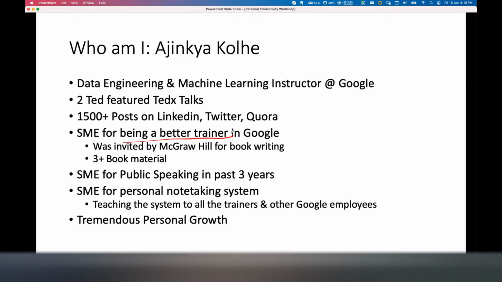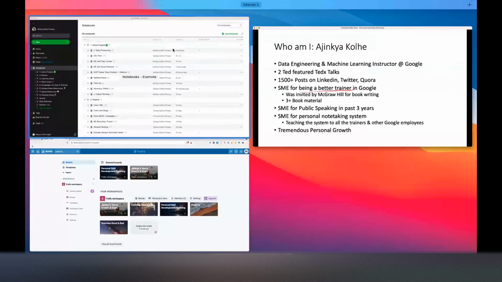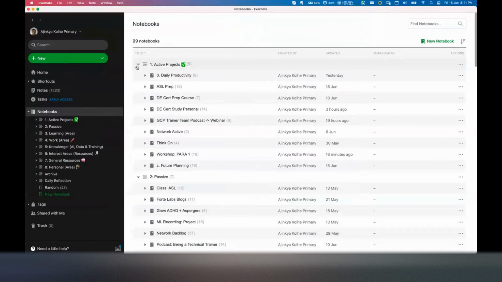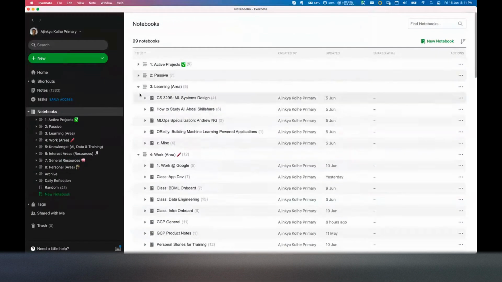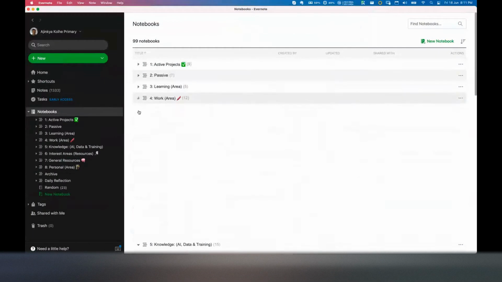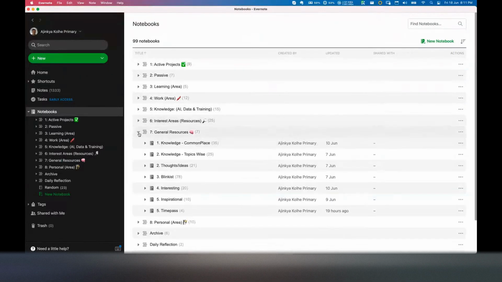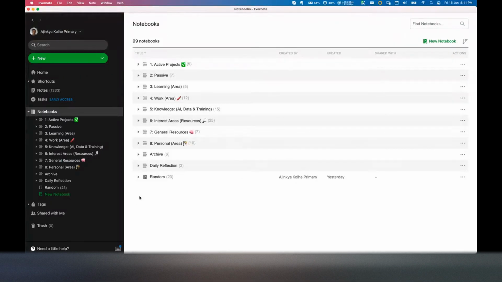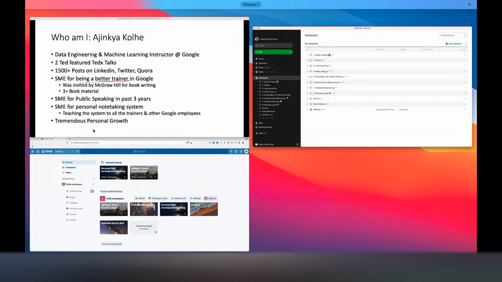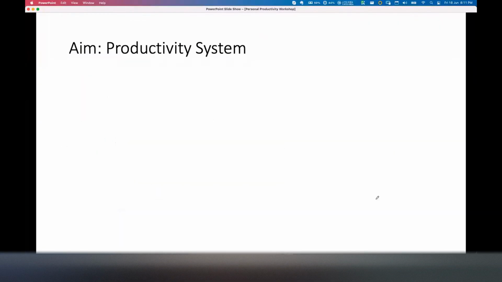This is not to brag. I just want to tell you this has been achieved with this system. So let's all together build this system. It is going to be a hands-on, actionable class, so we don't have to worry about this being a theoretical thing.